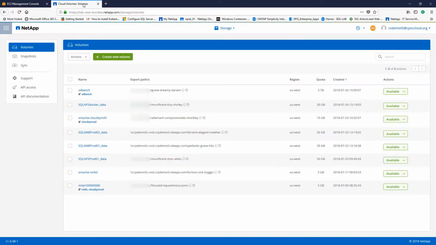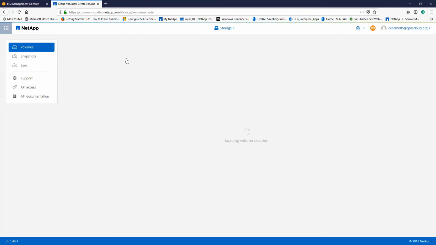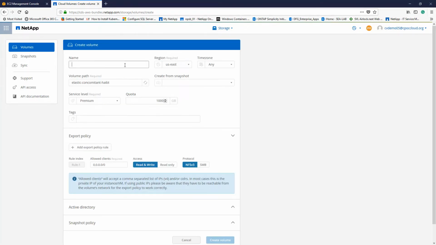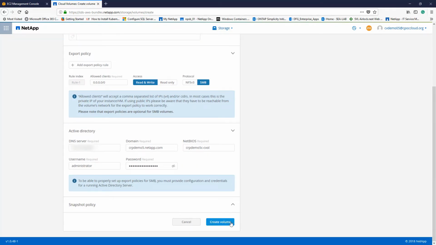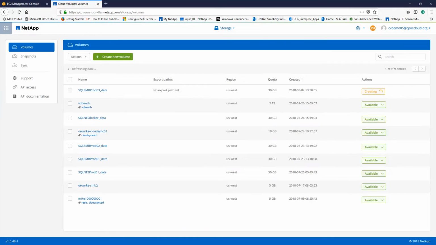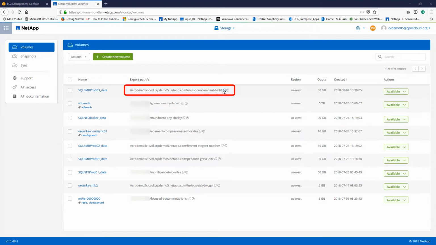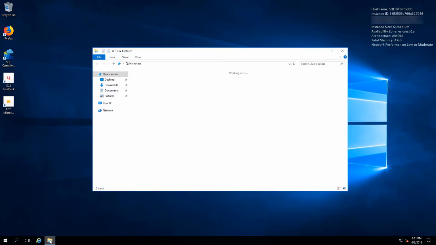Through the Cloud Volumes portal, we can create a new volume. We'll give it a logical name, set the appropriate region, give it a quota, set the protocol to SMB, and ensure that all Active Directory entries are correct for this environment. After creating the volume, we can copy the SMB path from the web portal to map the share to our Windows instance.